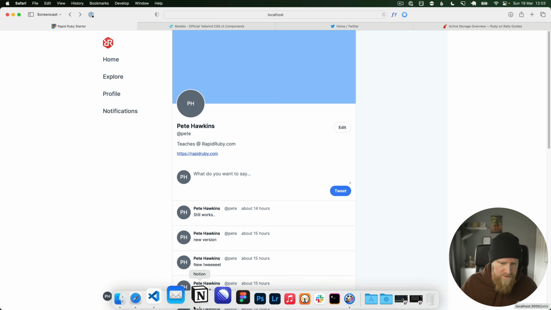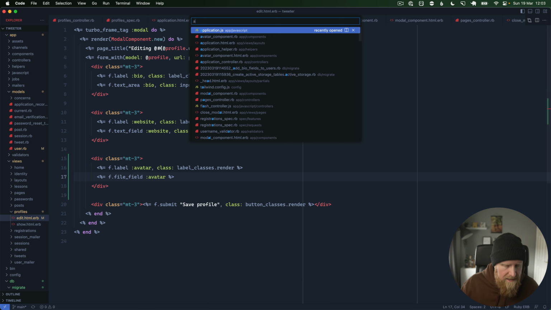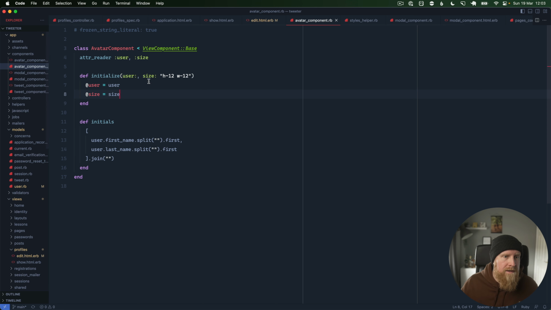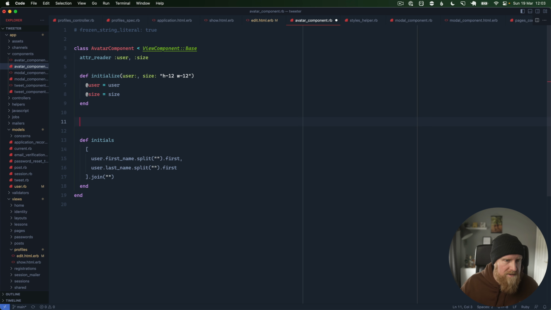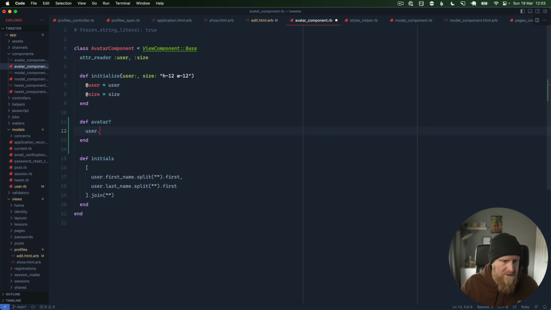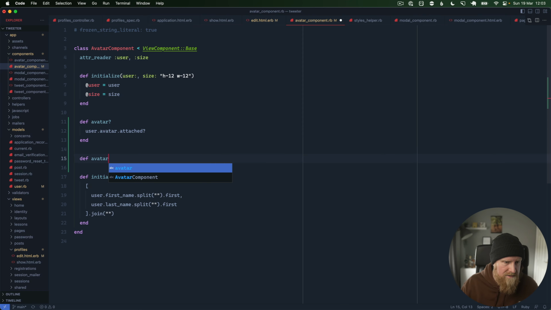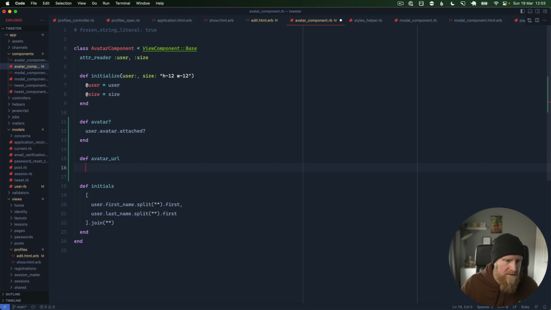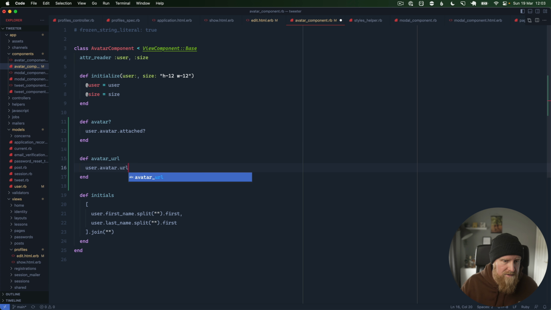And now we're just going to need our avatar component to check for the existence of an avatar. So if we go in and load the avatar component, we see we have a user here, and what we can maybe do is create a method to say avatar. And so we can then say user.avatar.attached?. And then we can say avatar URL, and that can just be user.avatar.url.